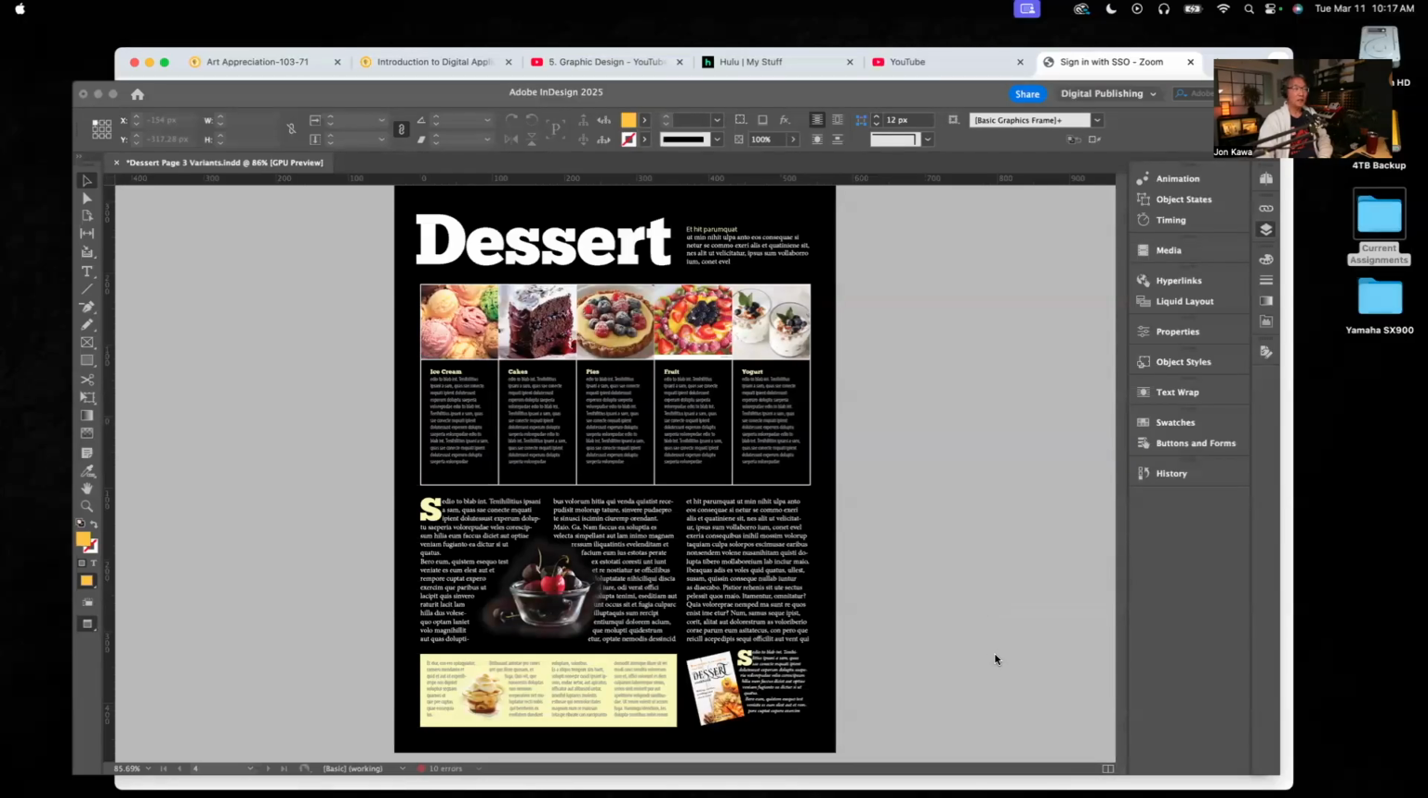I'm going to share my screen here. And the InDesign document that we're going to modify is this dessert page document here. We had originally placed this yellow box at the bottom with this cupcake, and we wrapped some type around it. What we're going to do is change this into a video. We're going to place a video in this box.